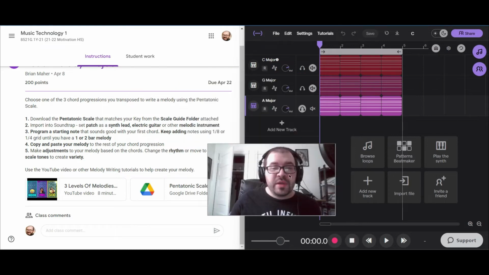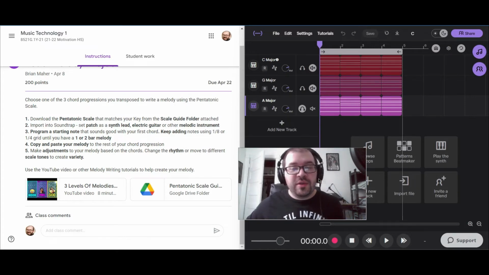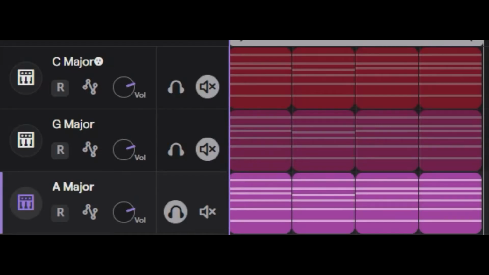So what we're going to be doing is writing melodies using a pattern called a pentatonic scale, which is a great tool for writing melodies. We're going to do it along to the chord progression that you created. So I'm going to do this example in A major.